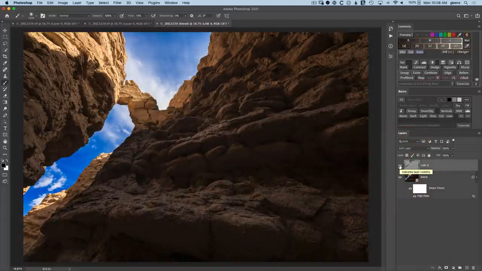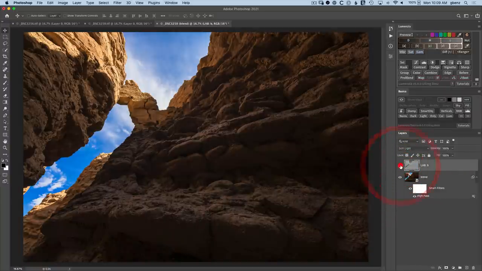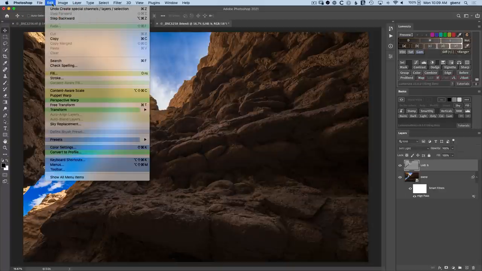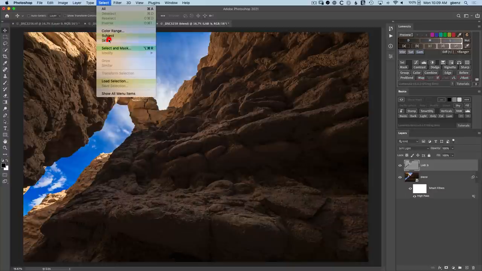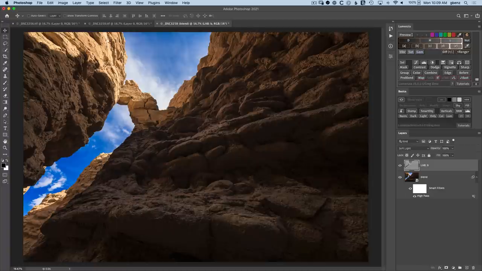Now I just need a way of targeting only this sky area, because of course, I don't necessarily need to make the changes in the rock. And in fact, I think it makes them look a little bit worse. That's not uncommon that you have a change you need to make locally. So we need a way of selecting just the sky. And thankfully in the new Photoshop, there is a way to do that. You go up to edit and we're going to go to select sky. And in doing so, you would ideally get a selection of the sky.